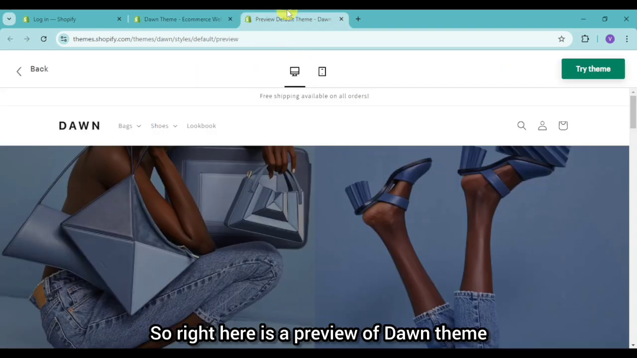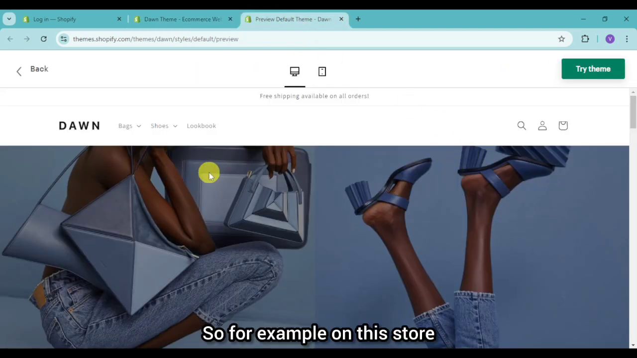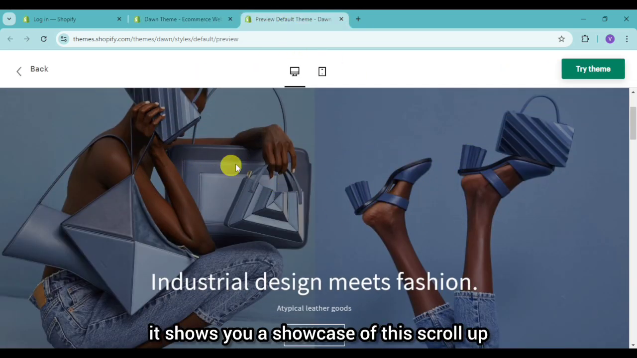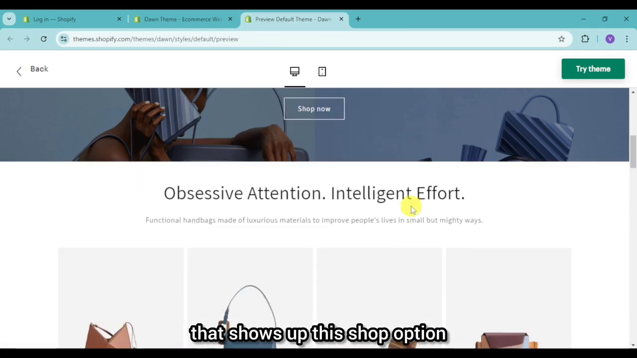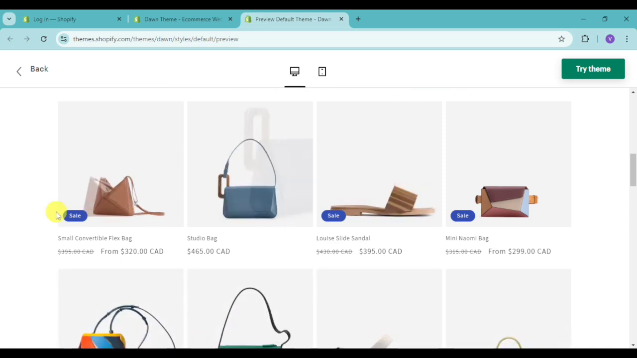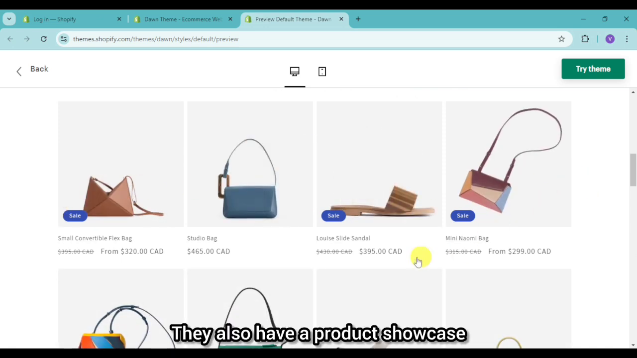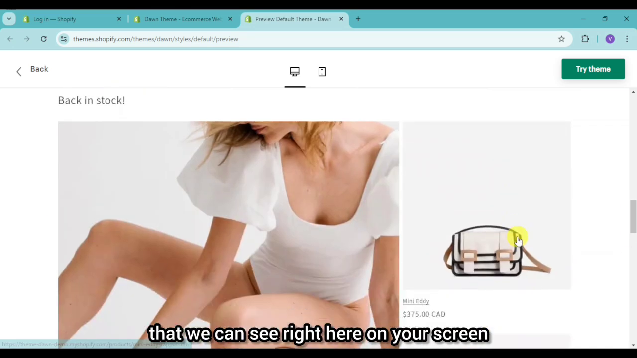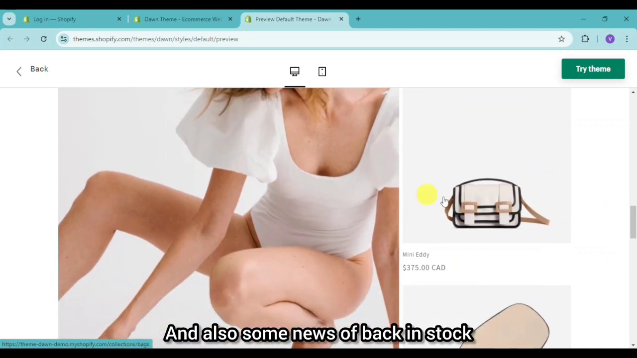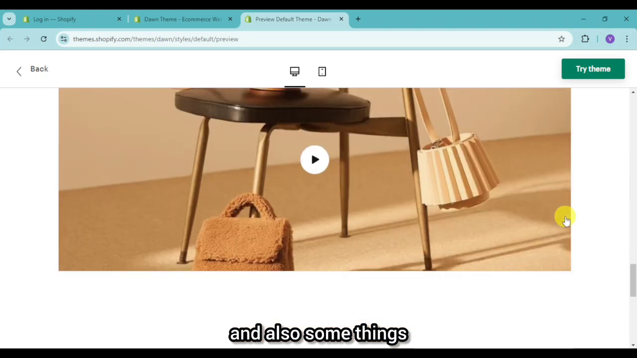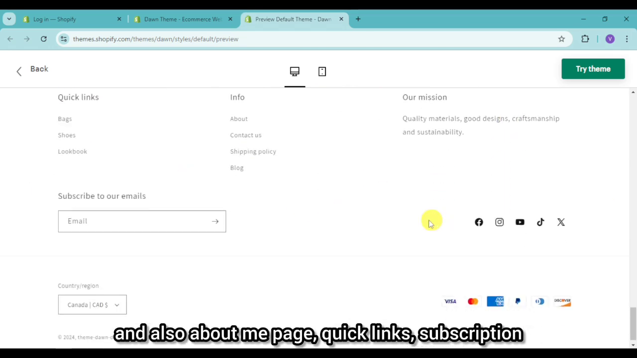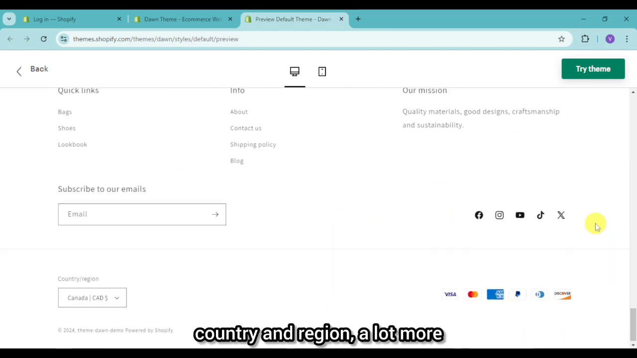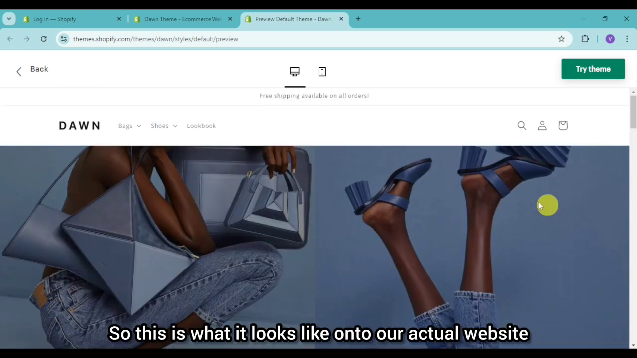So right here is a preview of the Dawn theme. For example, on this store, it shows a showcase of this scroll up that shows the shop option and also this little text. It also has a product showcase that we can see right here on your screen, and also some news of back in stock, and some things like videos, an about me page, quick links, subscription, country and region, and a lot more. So this is what it looks like on our actual website.